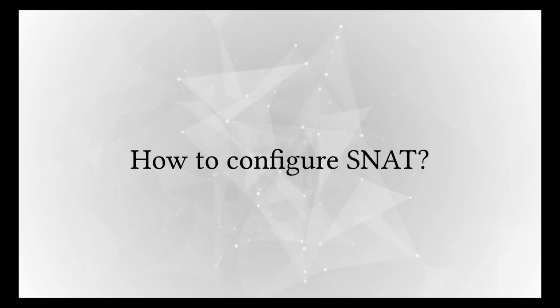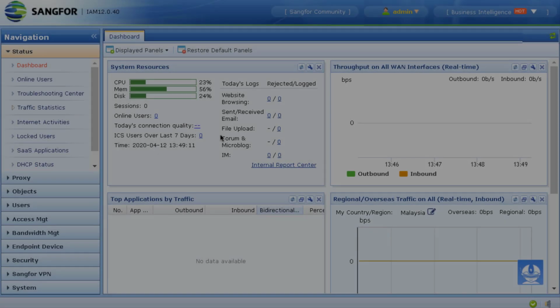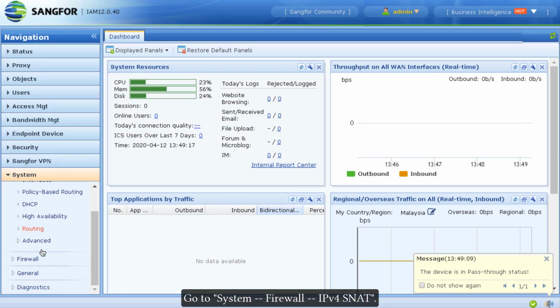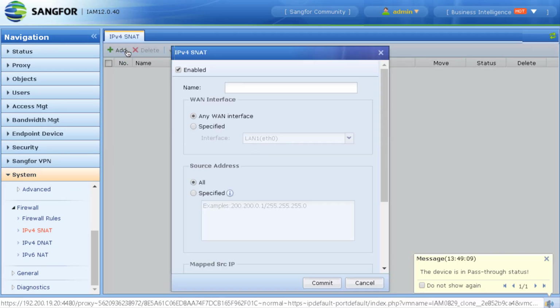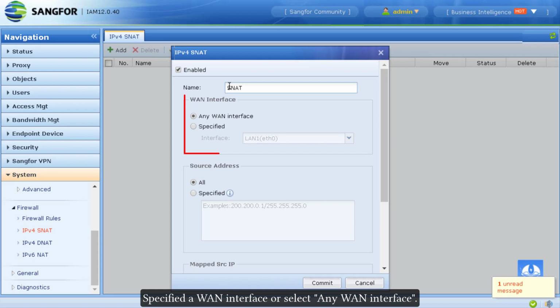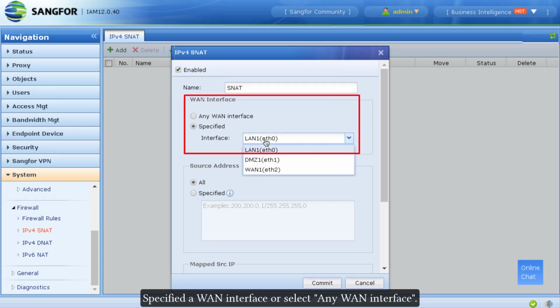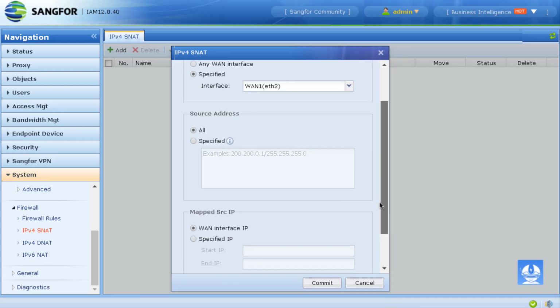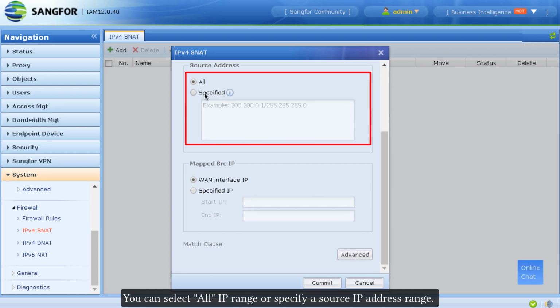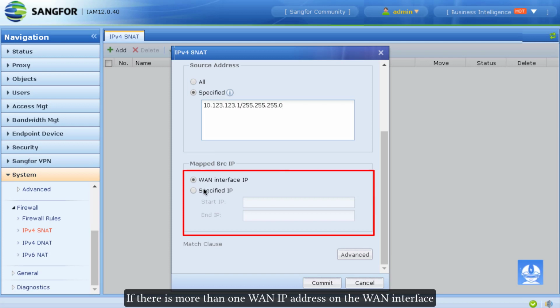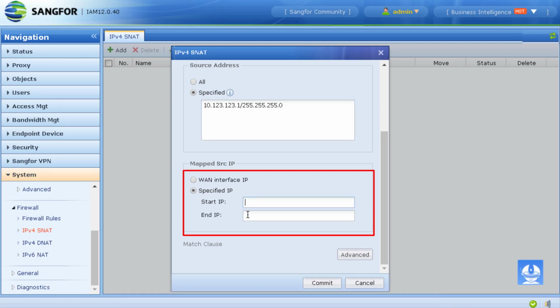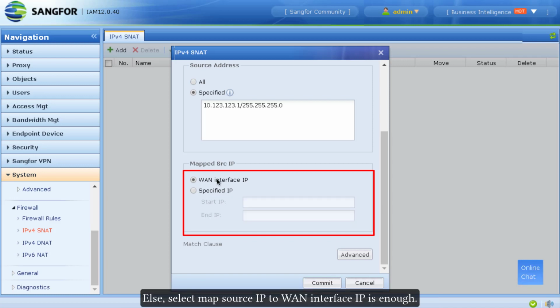How to configure SNAT? Go to System, Firewall, IPv4 SNAT, click on Add. Enter the policy name. Specify the one interface or select any one interface. You can select all IP range or specify a source IP address range. If there is more than one IP address on the one interface, you can specify one IP range to be used. Else, selecting map source IP to one interface IP is enough.